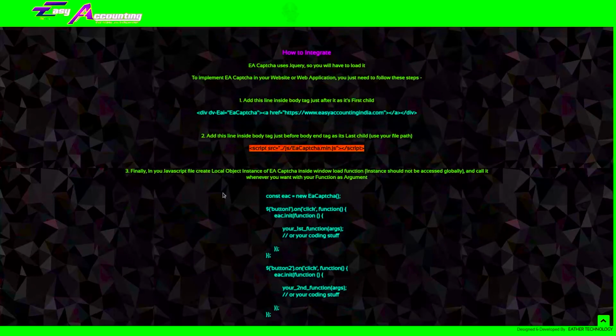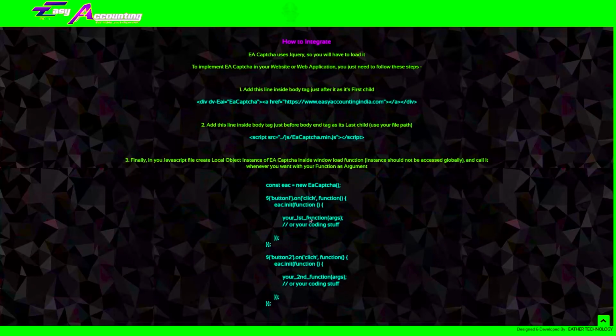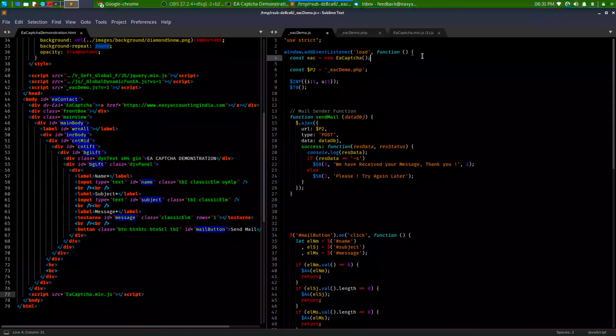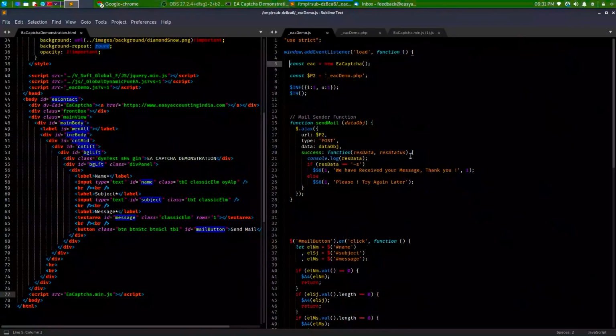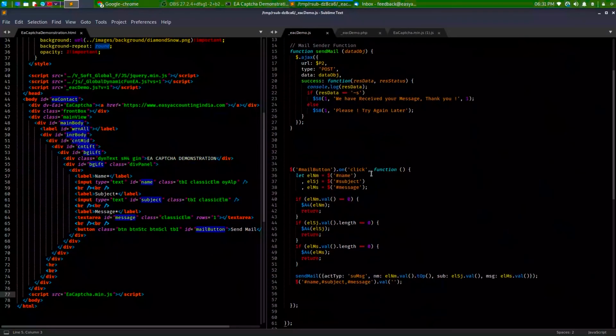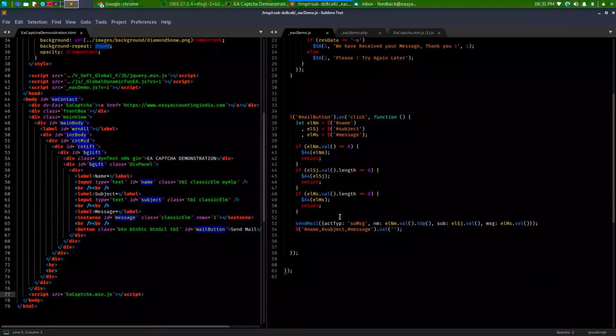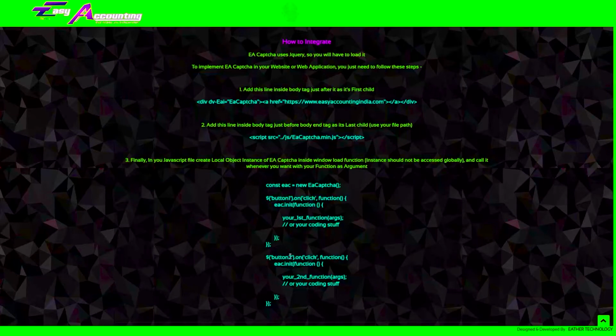Now you can use the EA Captcha in your project. For this, just create the object instance of EA Captcha inside the window load function with this code. Don't create it in global scope. Now you can call the init method of this object whenever you want to call the EA Captcha to verify the user. Here we want to call it and verify the user before calling the sendMail function. So we need to simply pass that function to this object by calling its init method like this. You just need this.